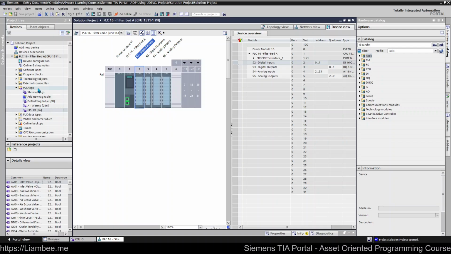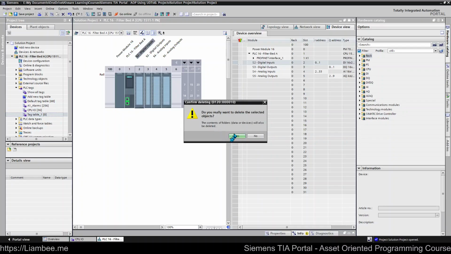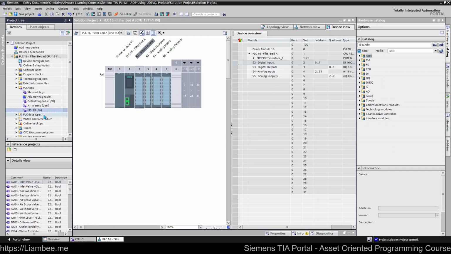So it all starts with the PLC tags folder in the project tree, and I've gone ahead and created a new tag table and simply renamed mine as CPU IO. So I'm going to go ahead and delete the one it's just created. I was just showing you how it doesn't come up like an editor does, like when you're creating a function block or anything like that. It just creates a blank table.